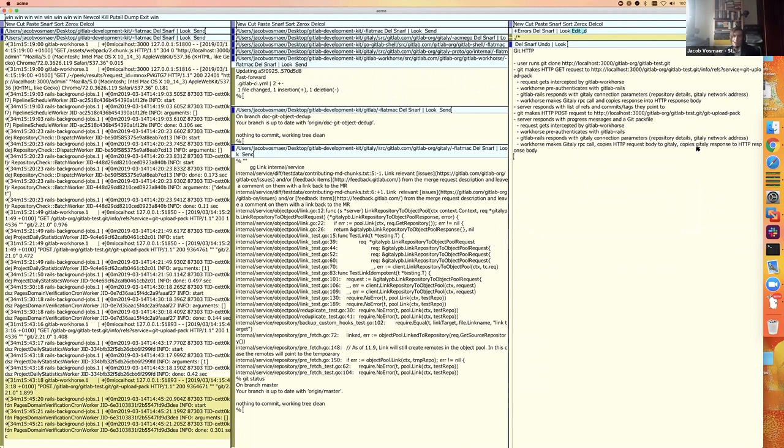I think one interesting thing, maybe we should just go in order and look at how the request gets intercepted by GitLab Workhorse, which will force me to say what GitLab Workhorse even is. And then once we see that, we can look at how this pre-authentication happens.